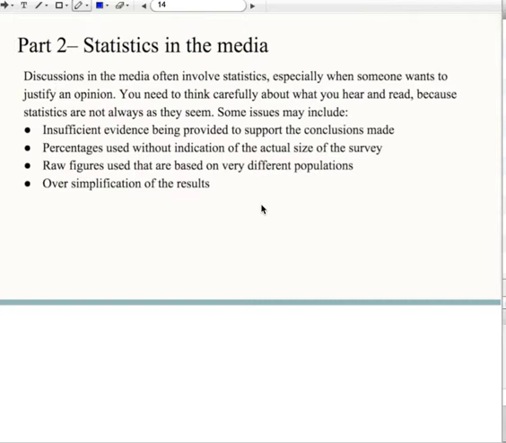We sometimes see percentages used without indication of the actual size of the survey. So they might go off and survey 10,000 people from a specific suburb and get their opinion on a specific issue, okay? And you might find that it's going to be really biased because they haven't actually included a large population, okay? If you wanted to find the opinion of the whole of Australia and you say, should we spend lots of money on drought funding?